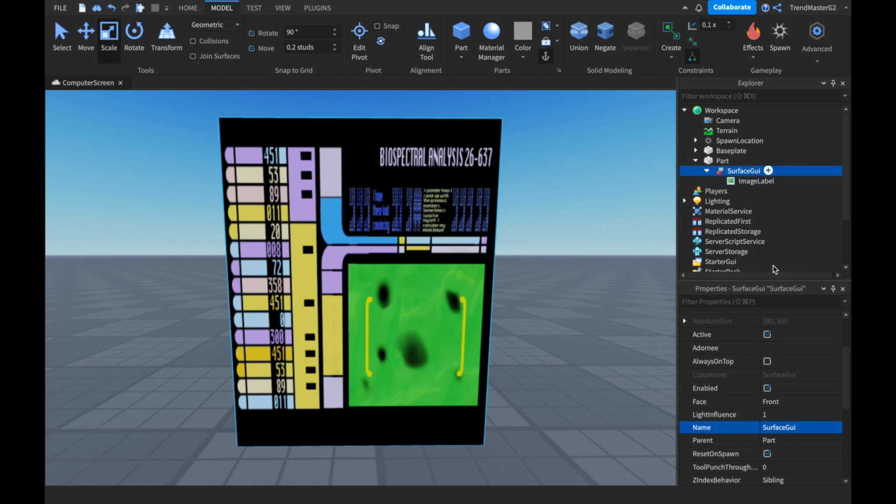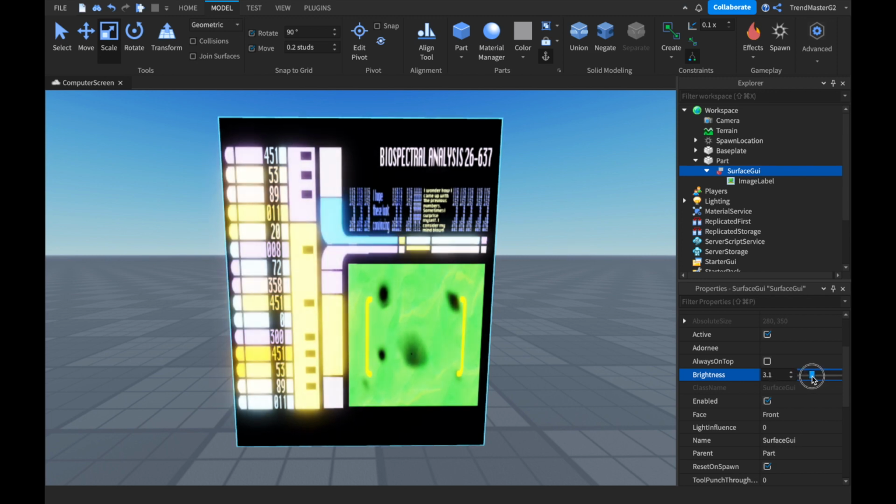Now we need to change the light influence. So what this is, if you have the light influence at 1, then any lights around it are going to influence how it will look. We don't want that, because we want the light to appear from the screen. And this is how we do it. We adjust the brightness to how you want, and that is how you make a computer screen.